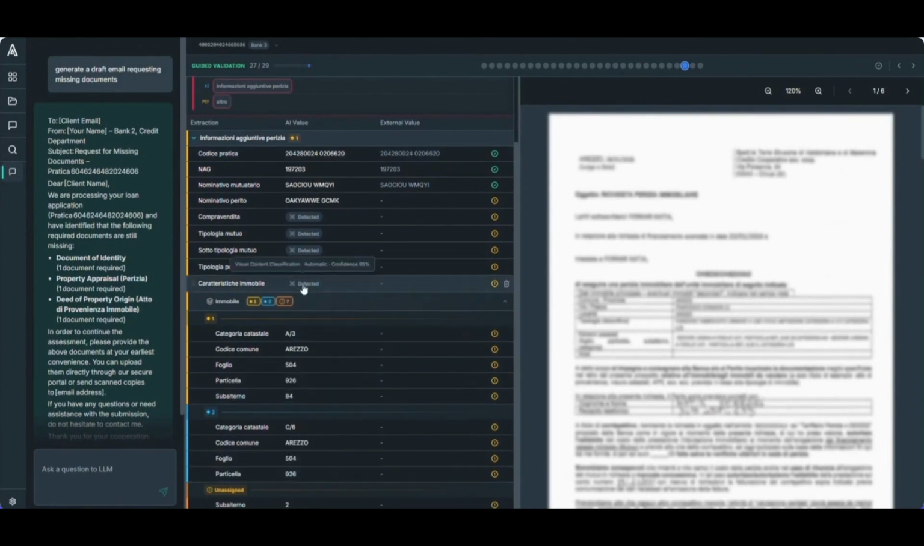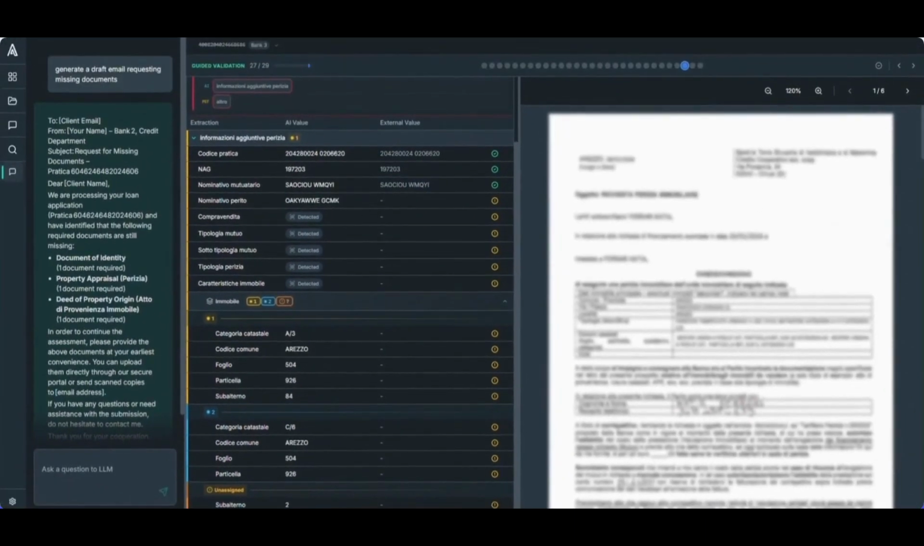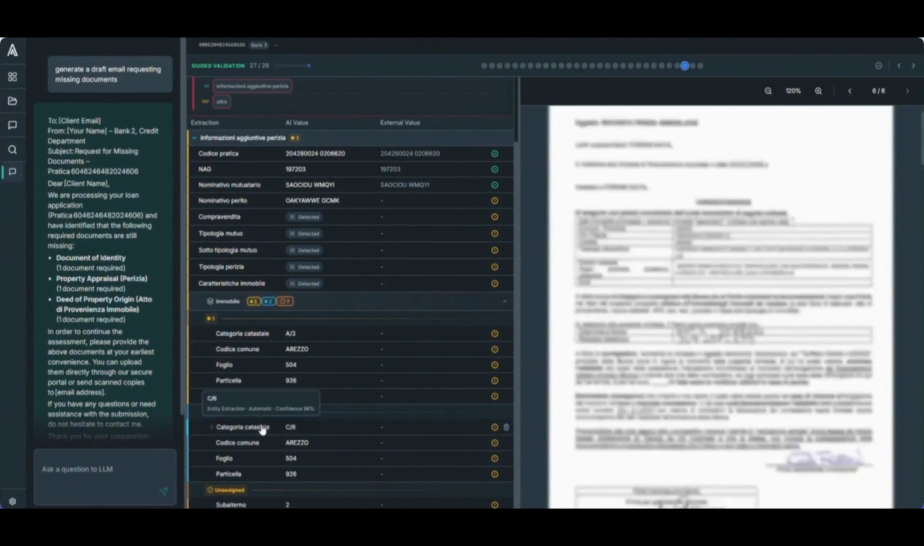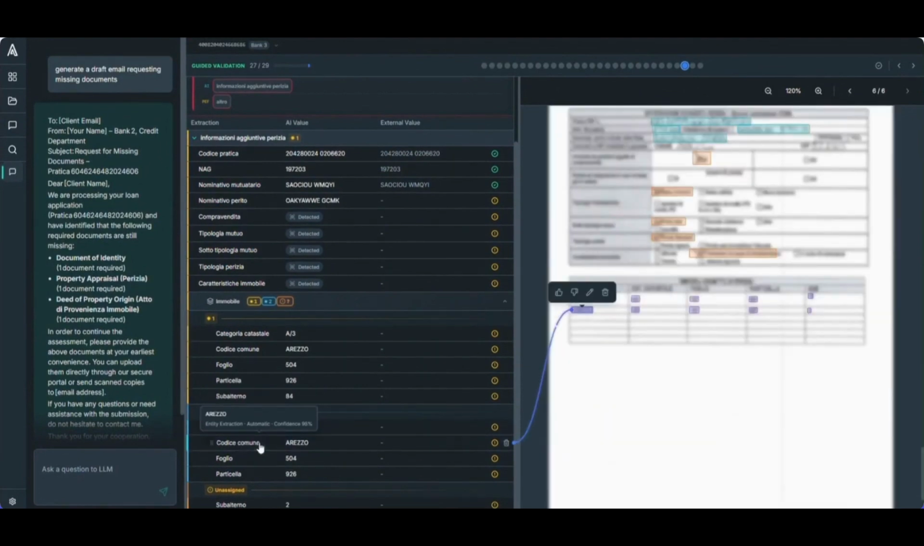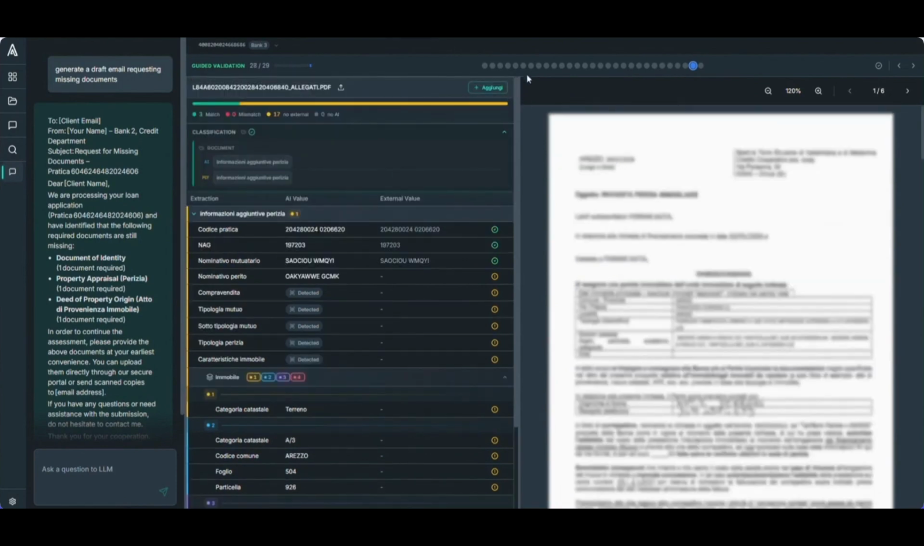Also, as you can see down here, there's an annotation that hasn't been assigned to any property. That's due to low confidence, for example. The user, after checking which property this annotation belongs to, can, via drag and drop, assign it to the right property, and thanks to this interface, can approve the extracted annotation.